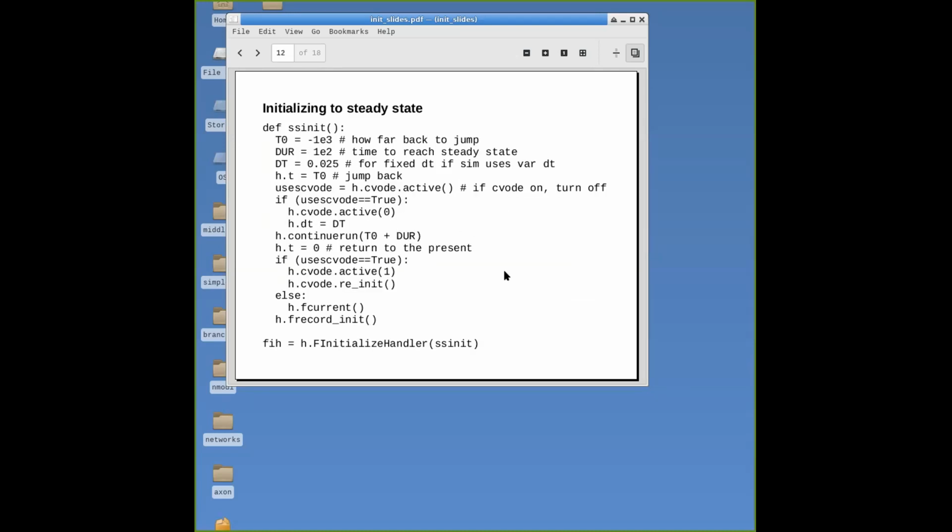All right, so let's see how we would initialize a cell to a steady state. Let's say I have a model. It doesn't have to be a model of a cell. It could have many, many cells in it. It could be a model of a network of several cells. It could have a lot of compartments, a lot of things going on.